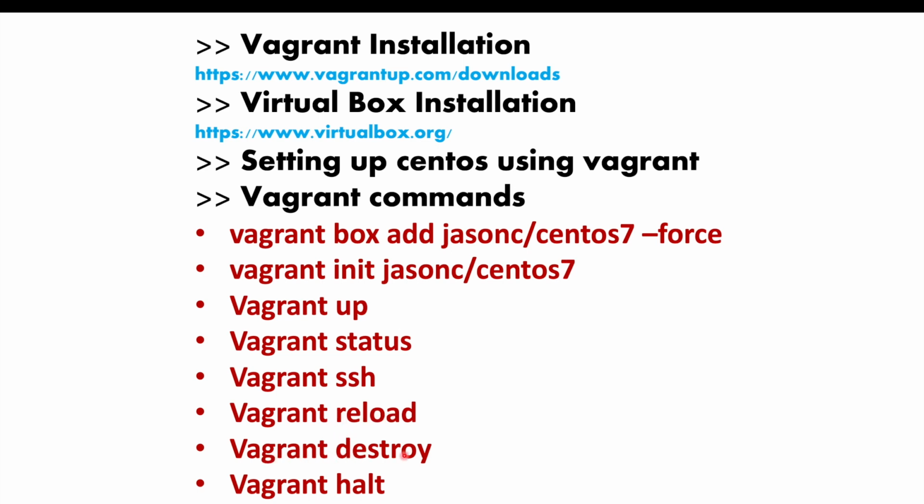Next is Vagrant destroy. Destroy is used when you want to destroy your system. In the examples we have created certain VMs. If you want to delete those VMs, just give Vagrant destroy and it will delete all the VMs that you have created. And suppose you have two VMs and you explicitly want to delete just one VM, just give Vagrant destroy followed by the VM name or the host name, like test01 or test02. Then Vagrant halt will shut down your VM. It will not destroy or delete your VM, it will just shut it down.